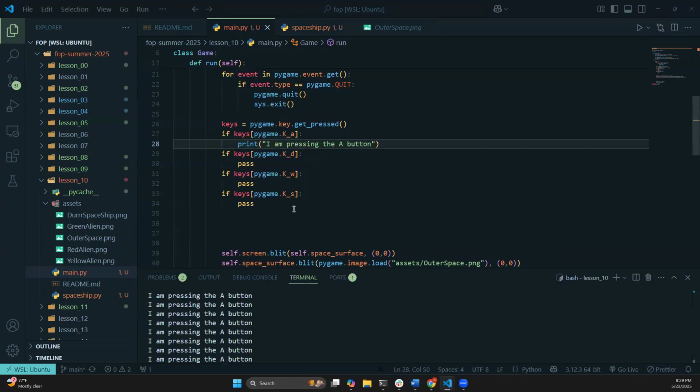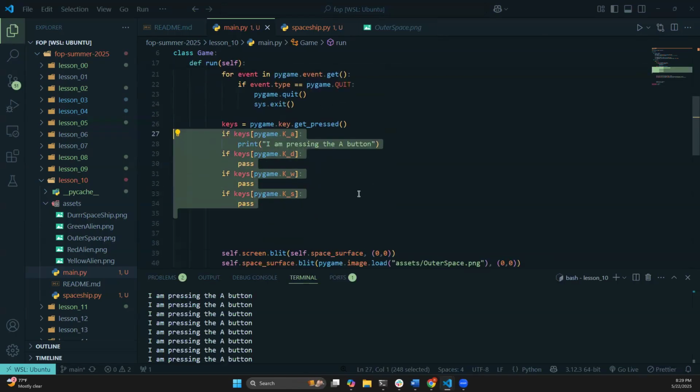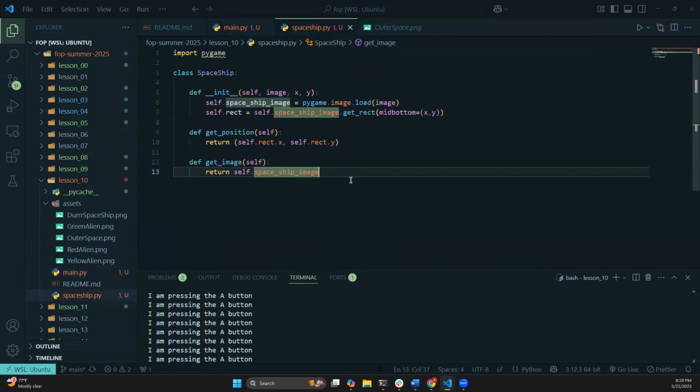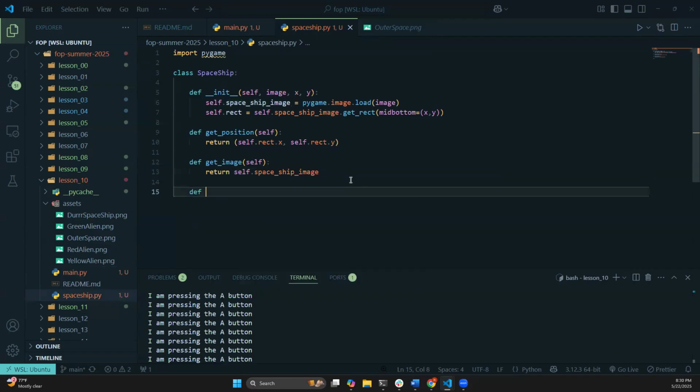That way I can manipulate my spaceship. Now, with this check here in our while loop, we can go back to our spaceship and actually add a method to our spaceship to manipulate the X and Y axis depending on the key that's being pressed, right? So we're going to go back to our spaceship and we're going to define a new method, and it's going to be called move. This method should have an argument called direction.